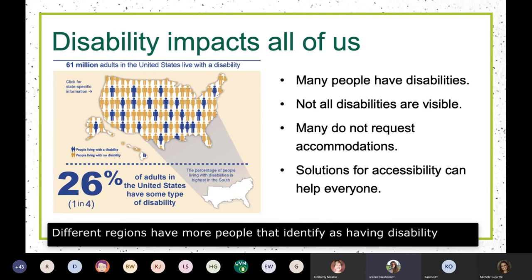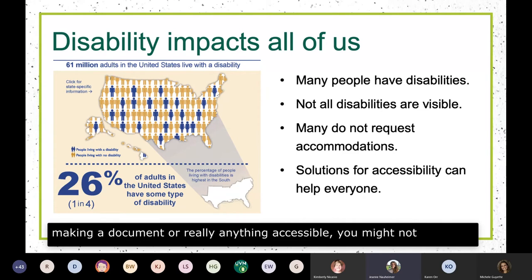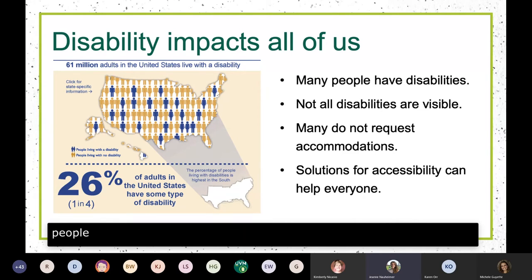So first of all, many people have disabilities, maybe more than you think. And not all disabilities are visible. So when you're thinking about making a document or really anything accessible, you might not know that you're actually already serving or supporting or reaching out to people with disabilities. So planning for accessibility at the outset is a great idea.